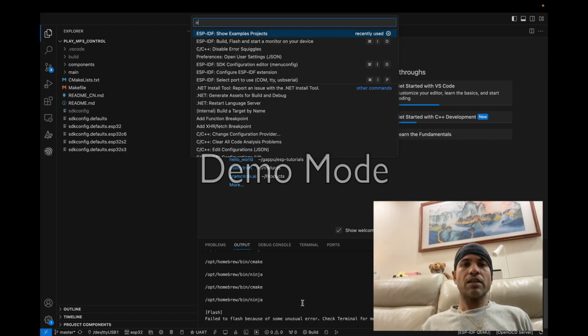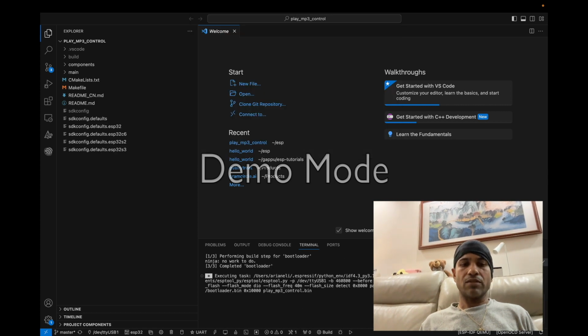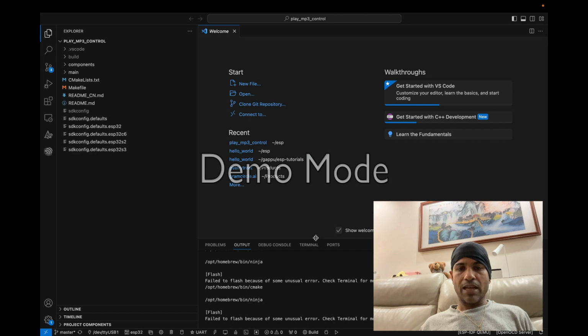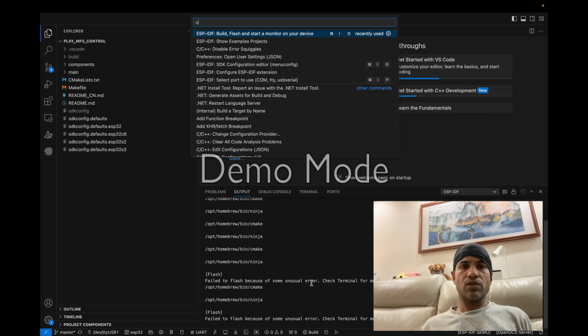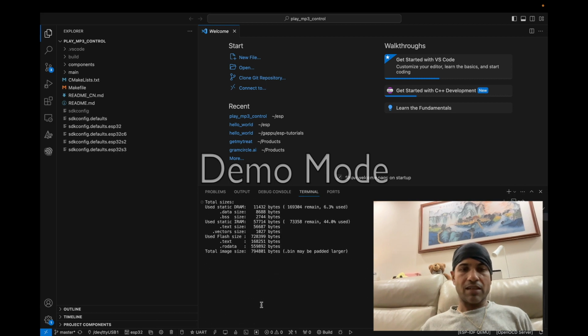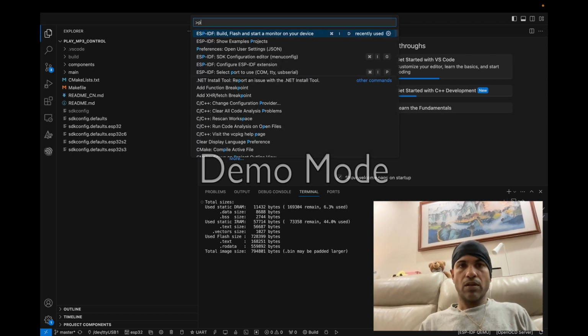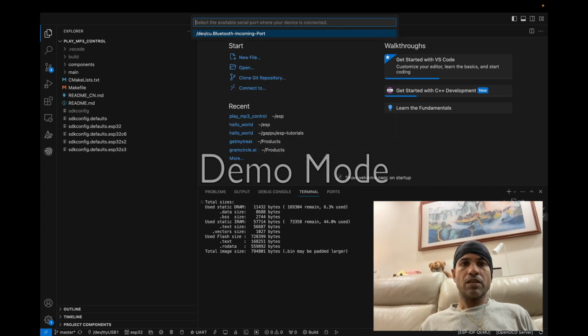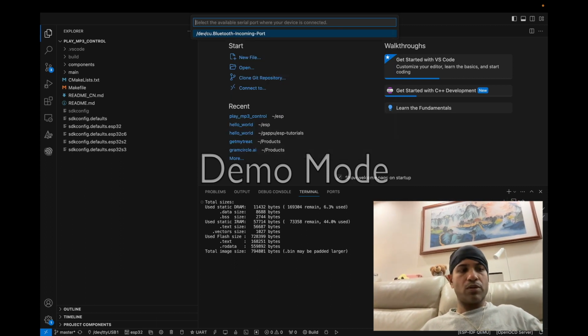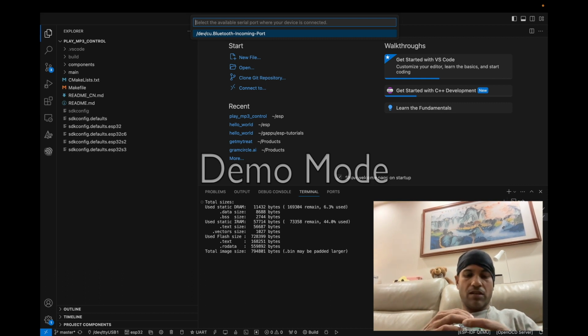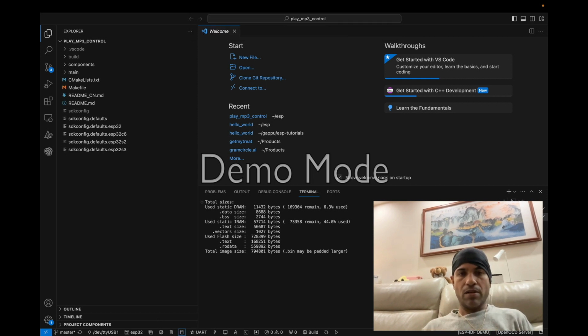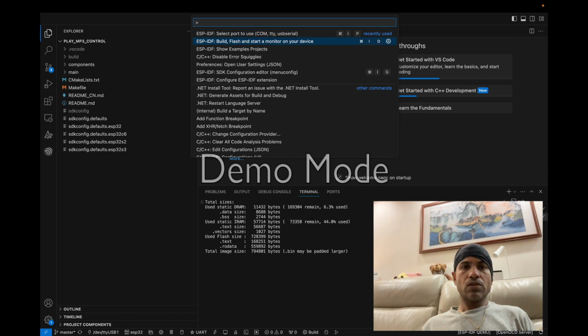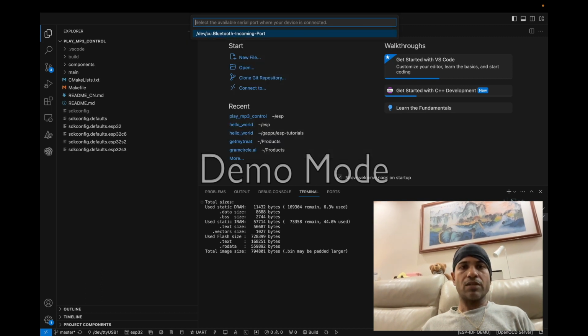Okay, yeah, build, flash and start monitor on your device. So now why am I getting an error? The build was successful. Build is successful, right? Still is, yes. Maybe I need to select the port. So here it is not showing up the port. So I'll turn it off, turn it on, and let's see if now it shows up. Select port, still not showing up.